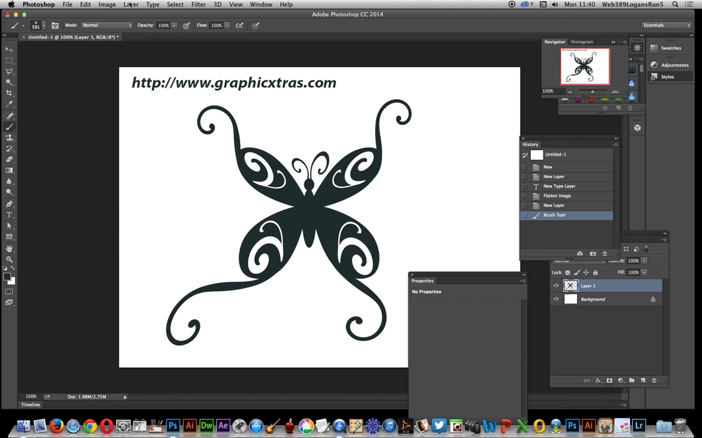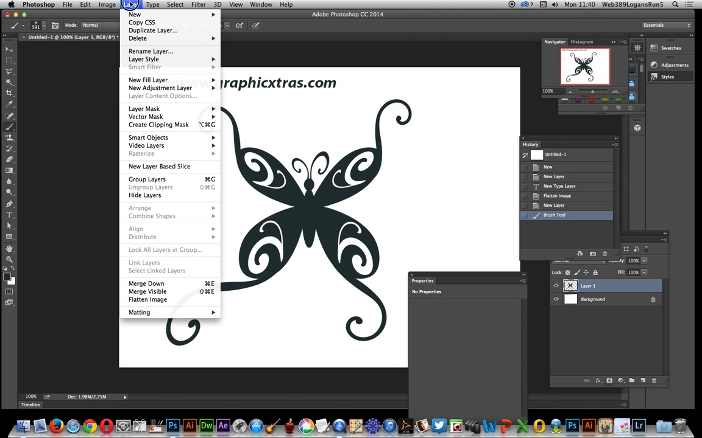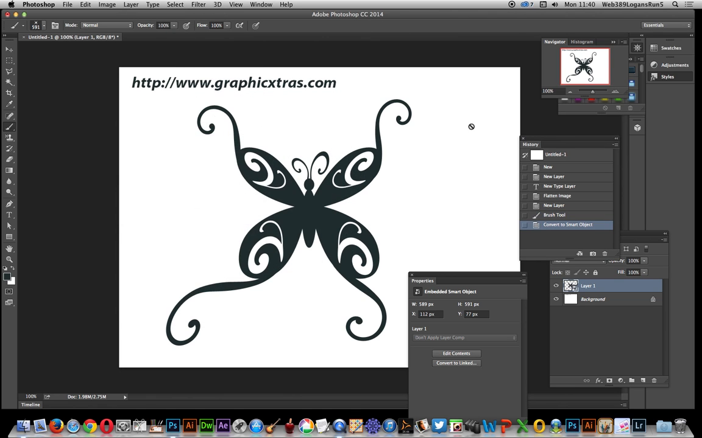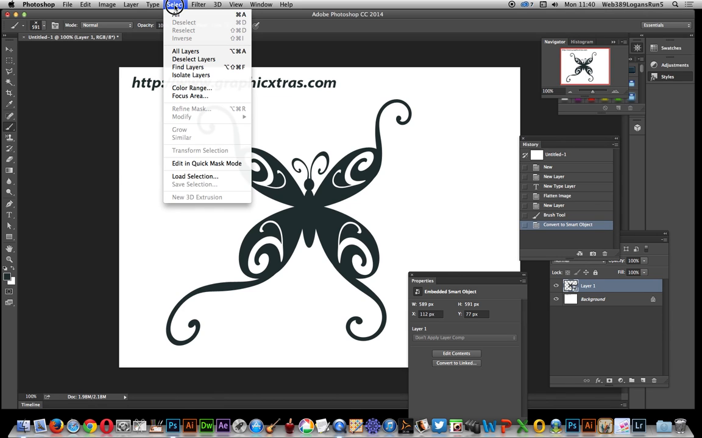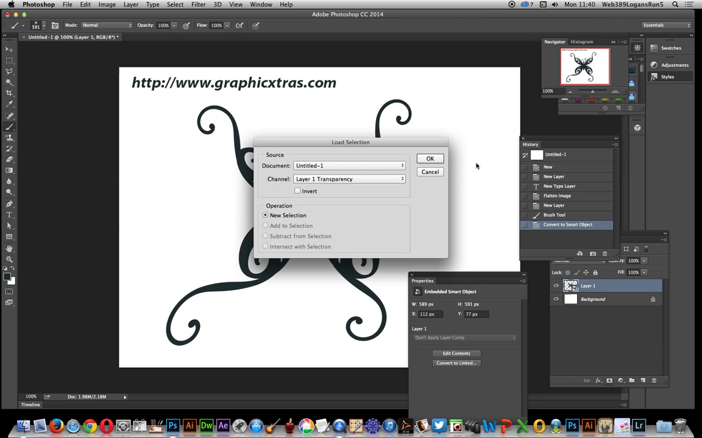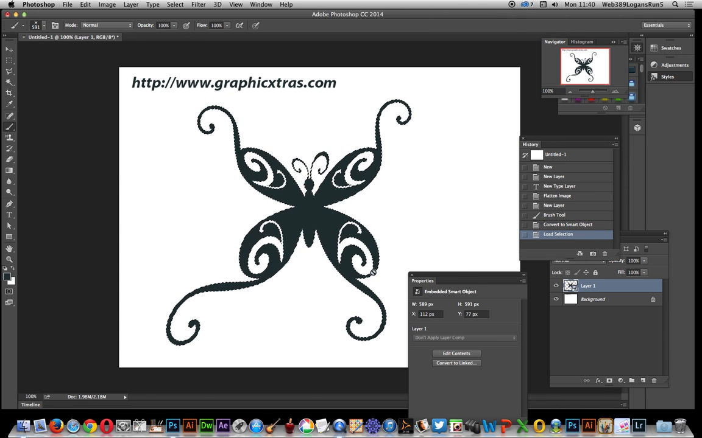What I'm going to do next is convert it to a smart object. The reason being, you can then modify the design later on, so there, turn it into a smart object. So I can now apply effects and various things to that, and it doesn't affect the underlying brush stroke. Right, going to go over here, select, load selection, click OK. So I've got the selection there.